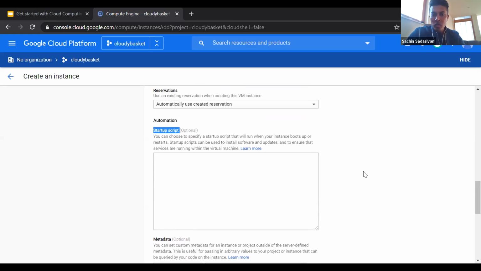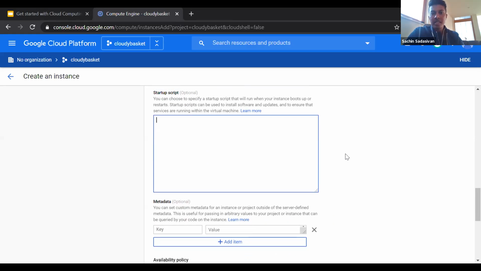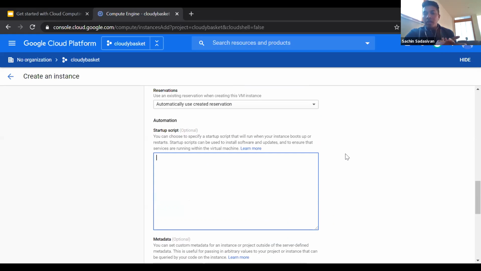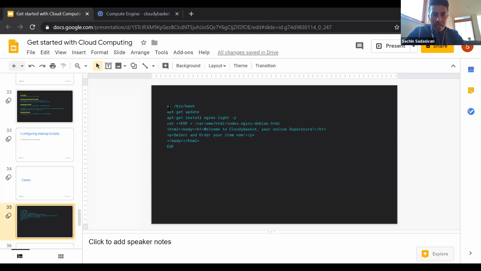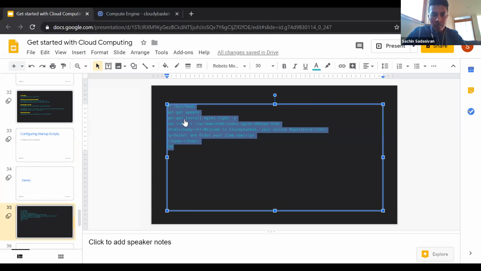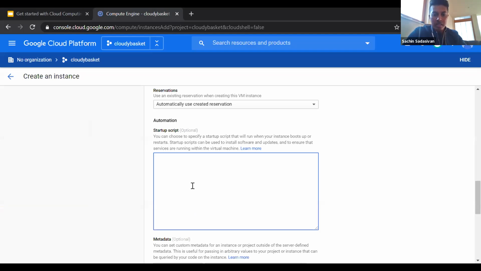So I'm going to use a small little startup script, which will basically configure the web server and create this virtual machine based on that configuration. So my small script is here. I will explain what's going on in this script.